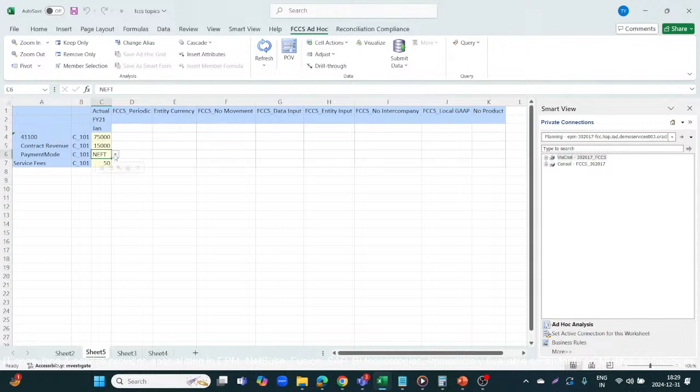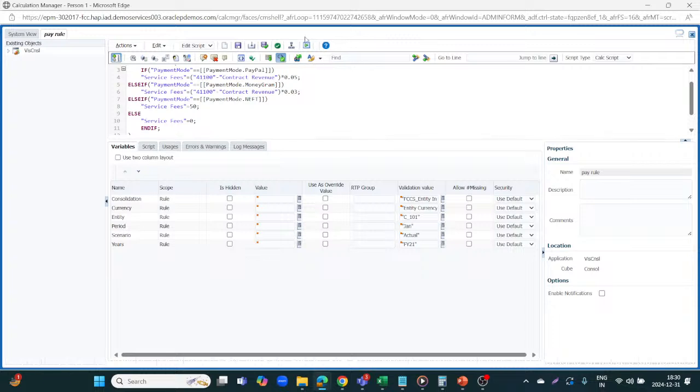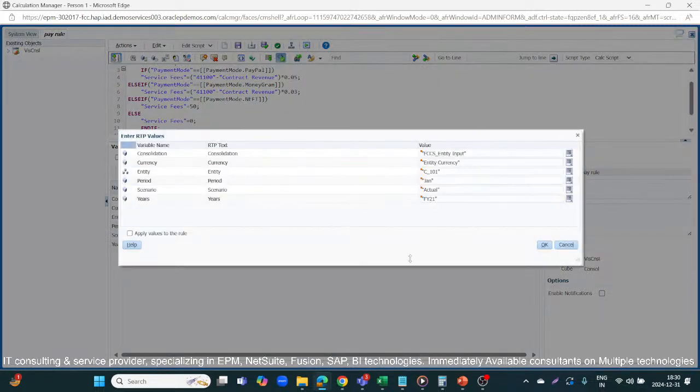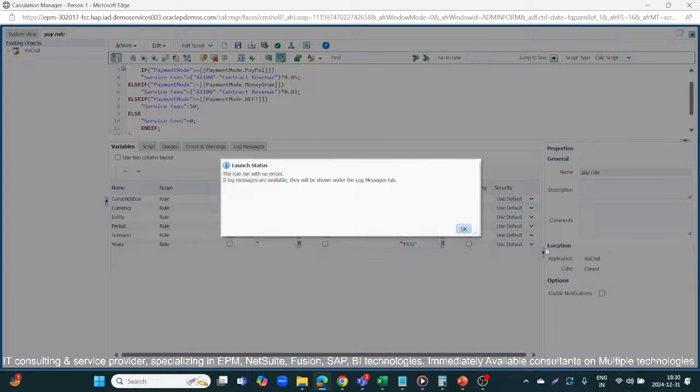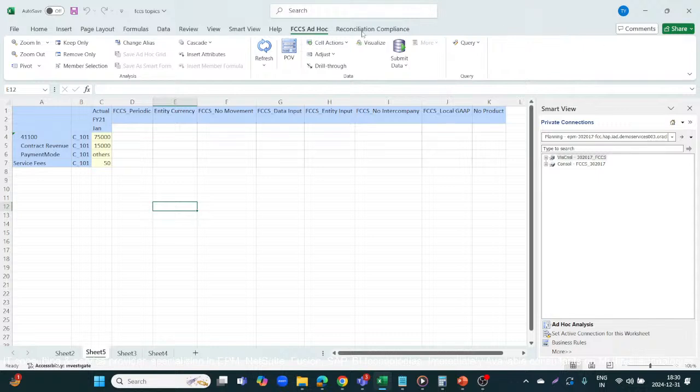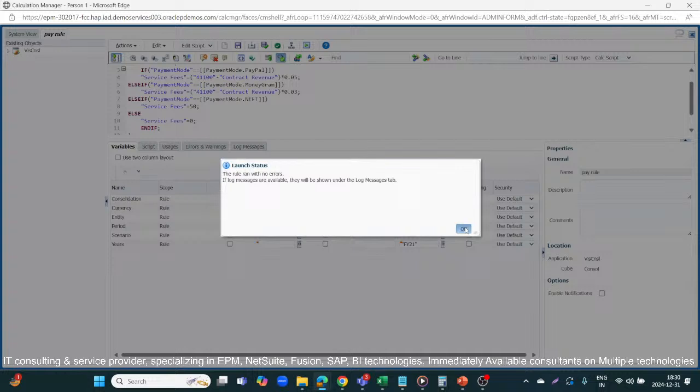Now suppose if your payment mode is others, if these three are not the payment options, then it should be equals to 0. You can check out if it was not your PayPal, MoneyGram or NEFT, then it should be equals to 0, which we have written in our rule.